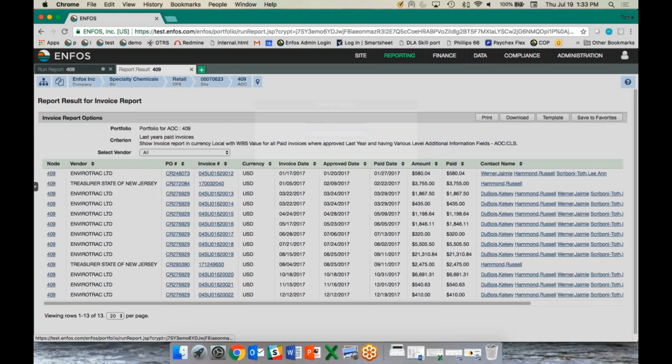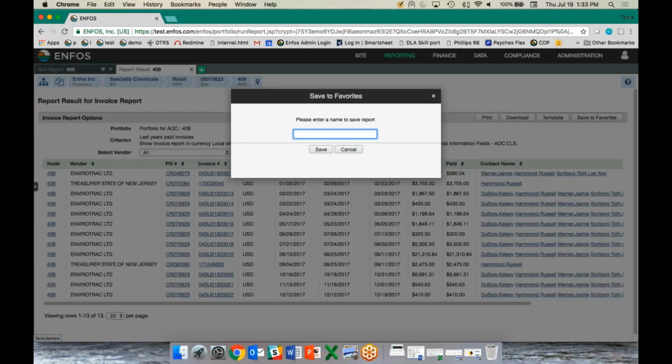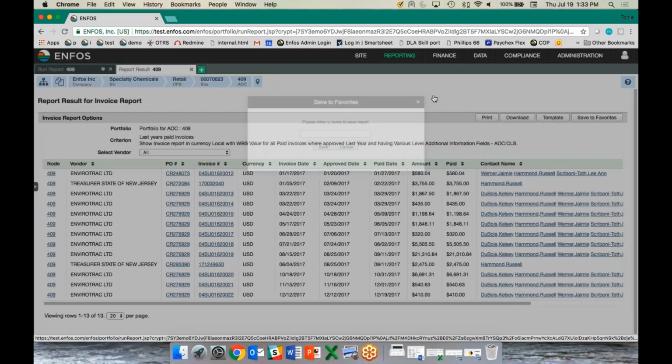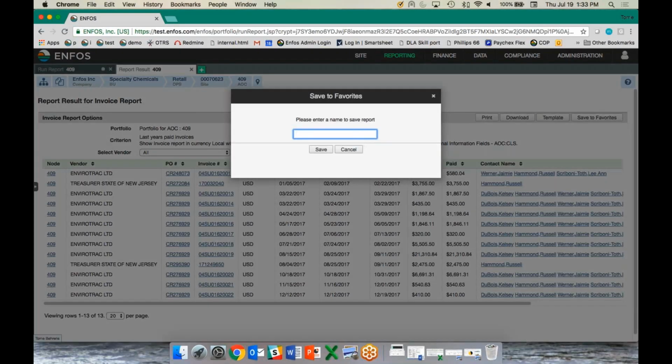What I'm going to do now is save this report as a favorite. I can do that by clicking the Save to Favorites button, either in screen, and I'm going to call this my last year paid invoices.